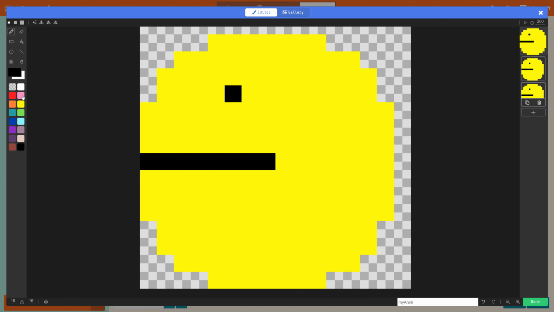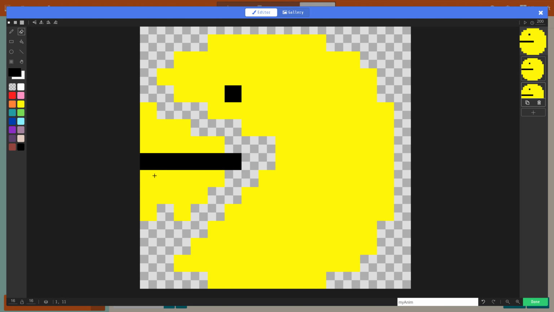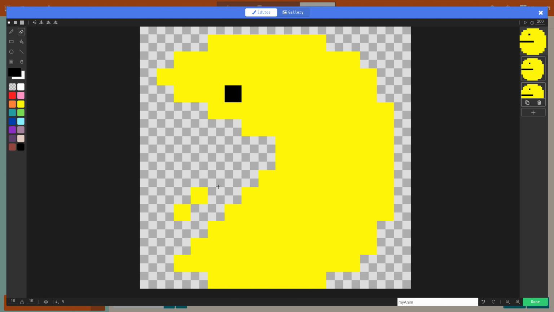So now we have our second frame. I'm going to go up here now to the erase tool, and I'm going to go right about here, and I'm just going to diagonally erase into the mouth like so. There. And I'm going to get rid of all the inside. All right, so now we have a Totally Not Pac-Man with a bit of an overbite.